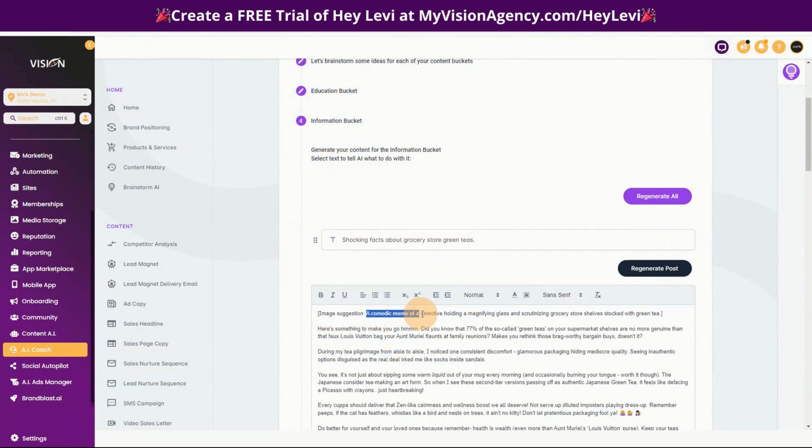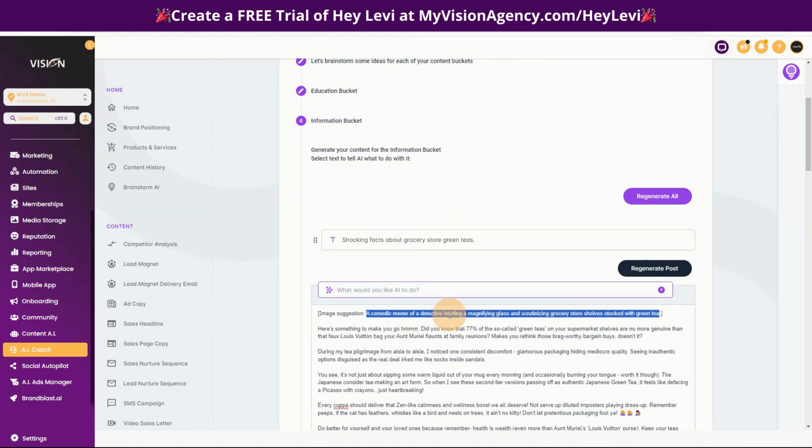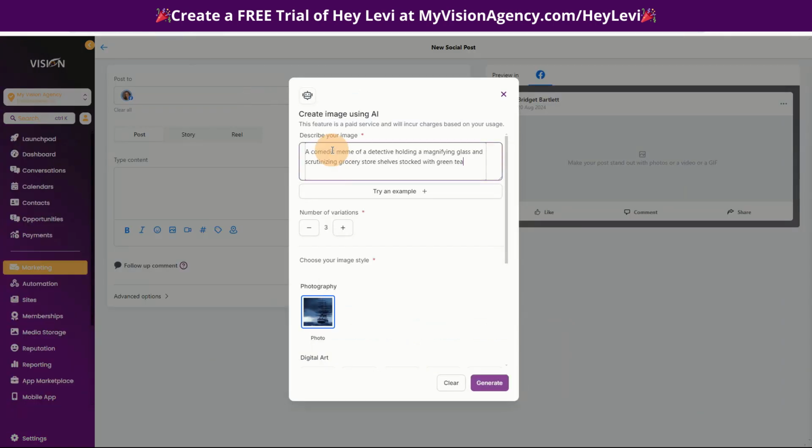So what I'm going to do is take this suggestion of an image, which is a comedic meme of a detective holding a magnifying glass and scrutinizing grocery store shelves stocked with green tea. I'm going to copy this here and let's just put this in as it is and then see what results we get. So I'm going to go ahead and generate.